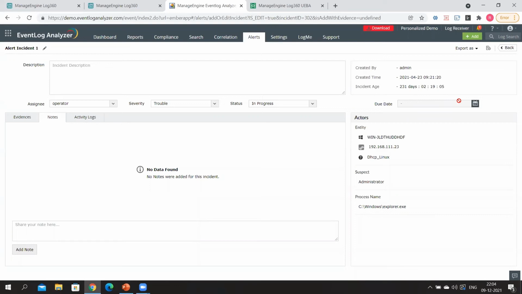So in case you're managing the SOC, you'll get to know, okay, this particular incident doesn't have that much time left. You'll have to expedite things. So all of those management decisions can be made from here. You can also take a look at this.